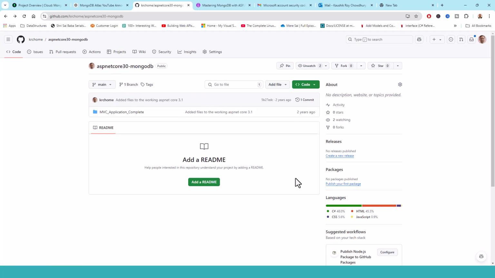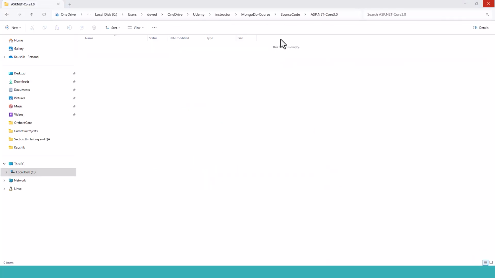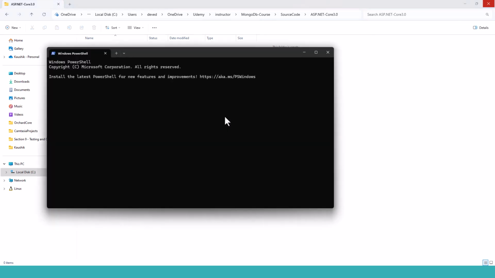I will tell you step by step how to easily migrate this ASP.NET Core 3.0 MongoDB project by clicking on the code and copying the HTTPS URL to clipboard. I have created a dedicated folder for my Udemy instructor MongoDB course source code ASP.NET Core 3.0, and there I will click on open in terminal and give it a command git clone.